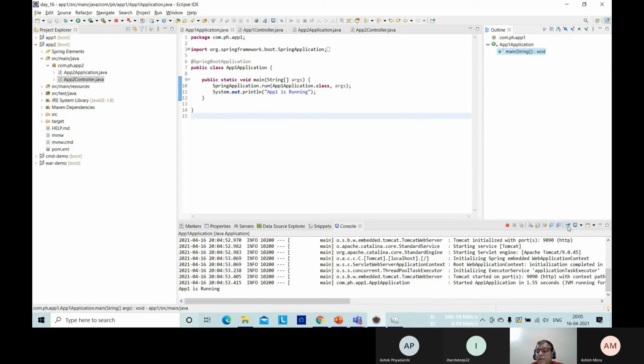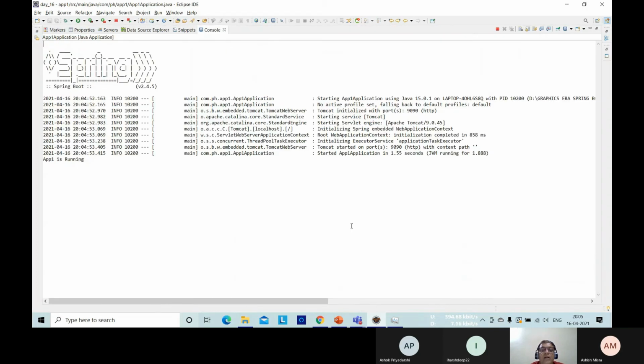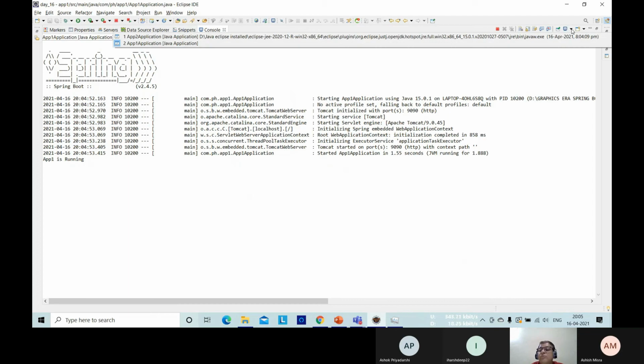First of all, let's check here. Make it large screen. Here you have display selected console. Look at this. Now two consoles are running. That is why we have these two.